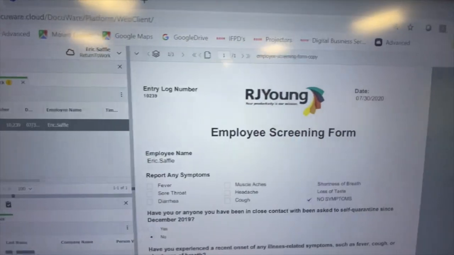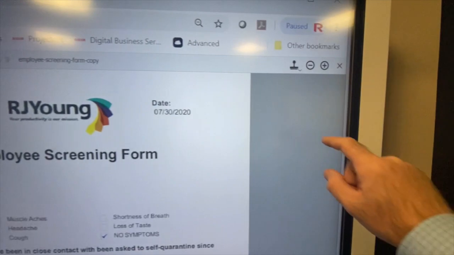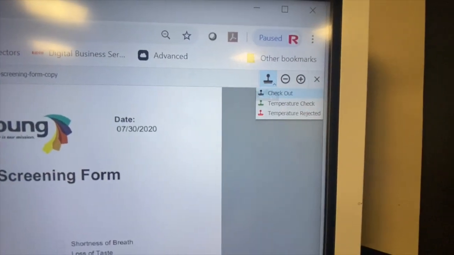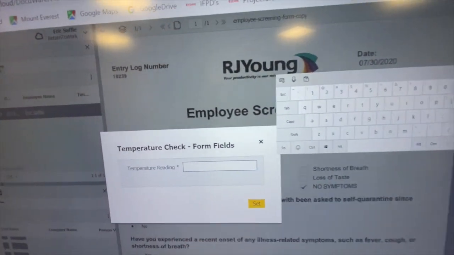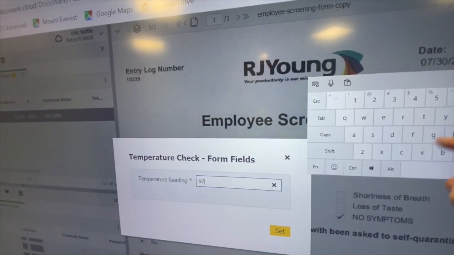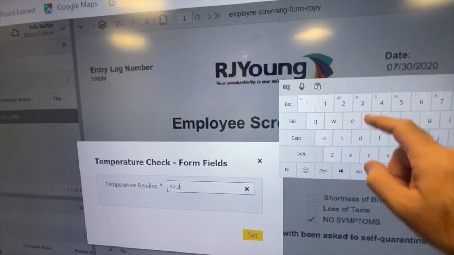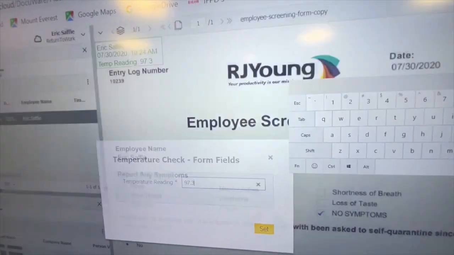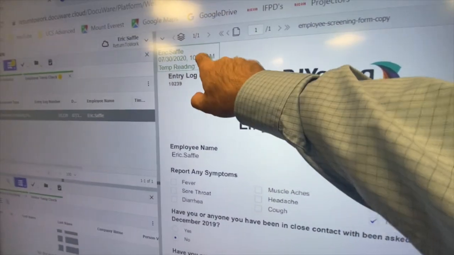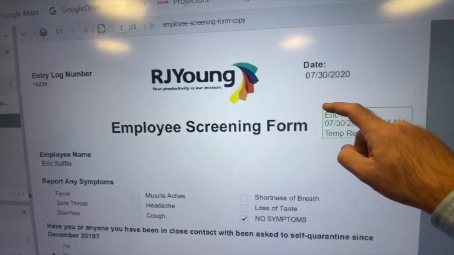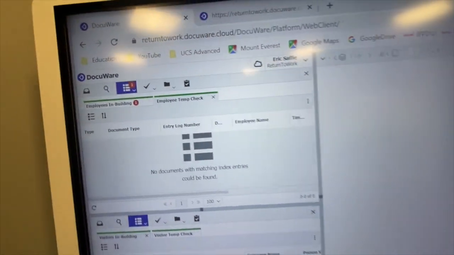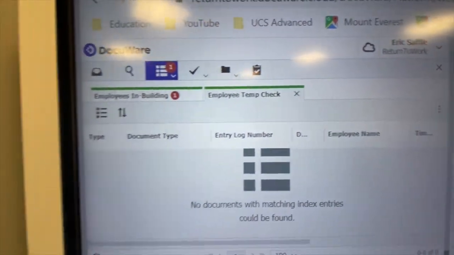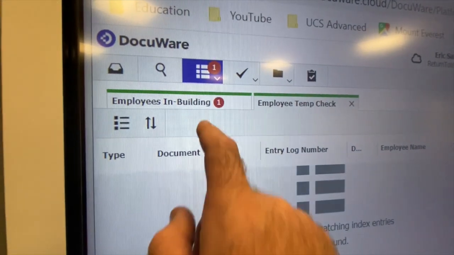So I have the employee screening form right here. As the receptionist, I'm going to select the temperature check stamp, and I'm going to have the ability now to type in 97.3, okay, and set that on the document. Now you see here, I have a document with a stamp that now disappeared and moved from employee temp check over into employees in building.